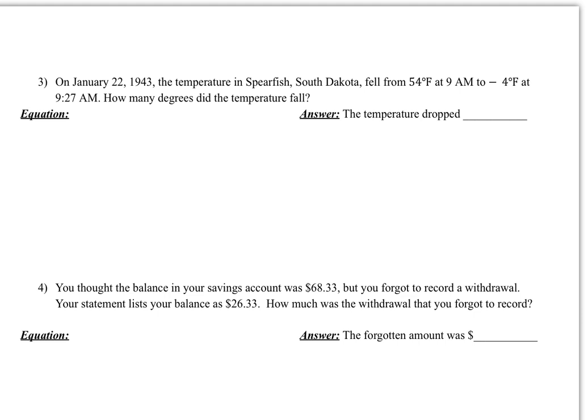The time, good, 9 a.m. Oops, sorry. There we go, 9 a.m. And then 9 a.m. to what other time? Good, so how many minutes has passed? 27 minutes. So in 27 minutes, do we know what temperature we started with? Yeah, how much? Good. And what temperature did we end with? -4. So, ideas. How much did it drop? They want to know, right? What is it? 58? Good.